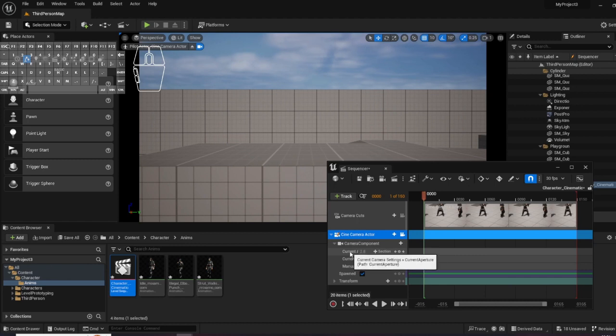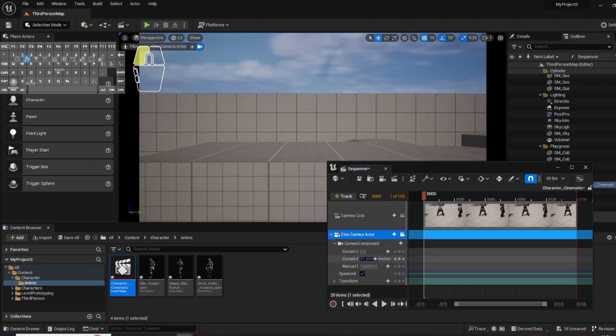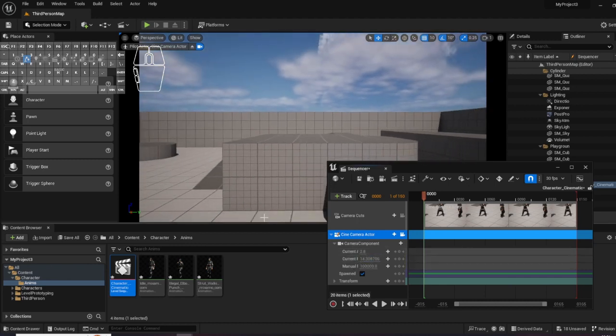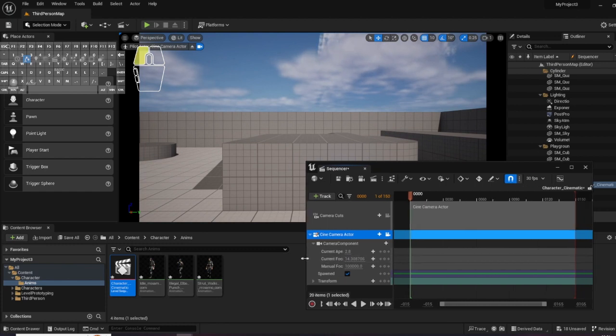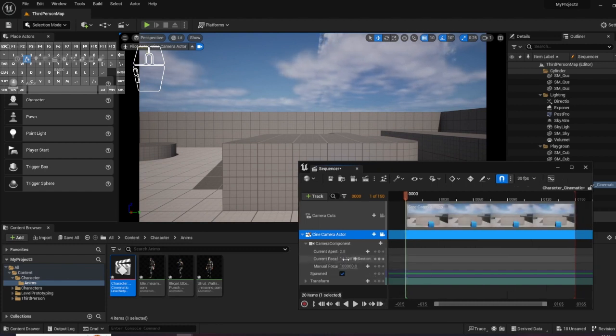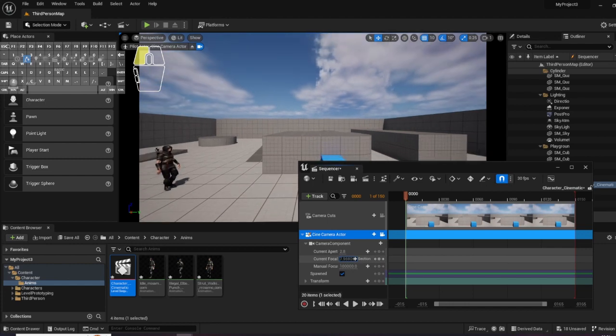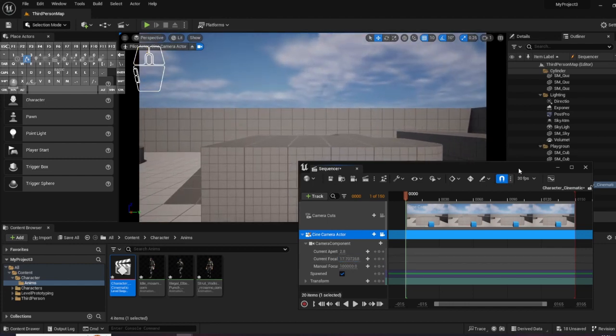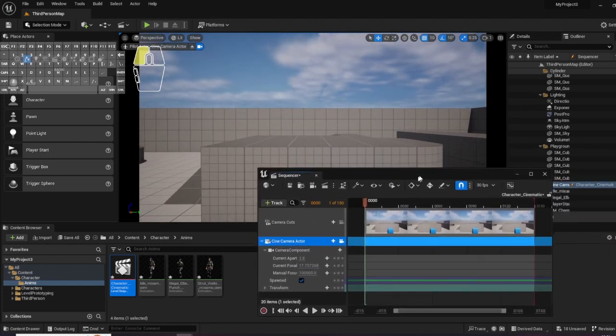I'm probably going to bring the focal length in a little bit. All I've done is hold left click on the value and you just drag to the left, or drag up if you want to zoom in or focus in. That's done.